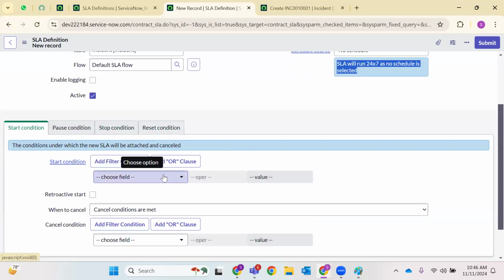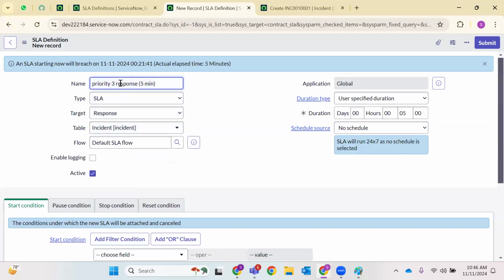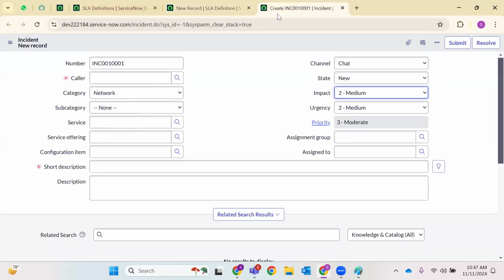Coming to start conditions, I have certain start conditions for when this response SLA should start calculating. That means at 9, Bob has raised a case. From 9:01, the system has to start calculating the time. That means from 9 to 11 only we have time. Someone has to assign my case and start working on that. Is it clear now? Yeah, it's clear.